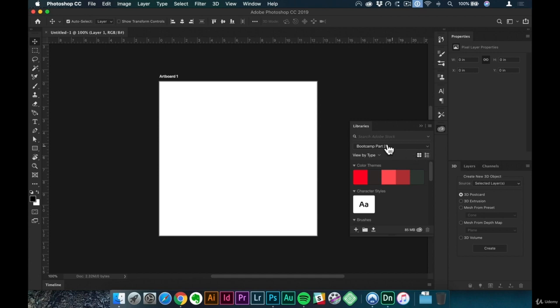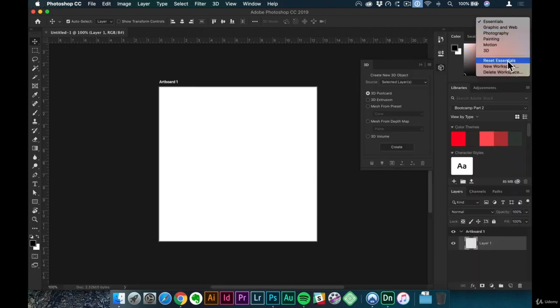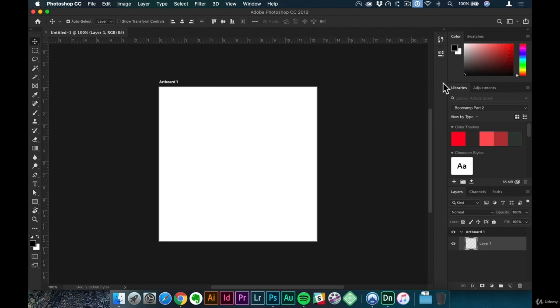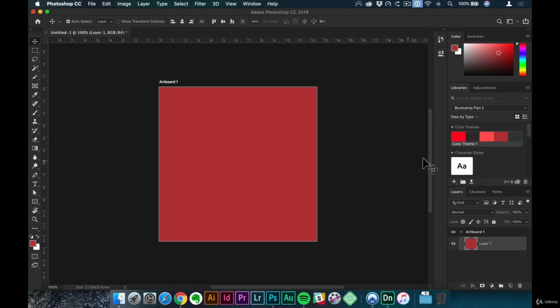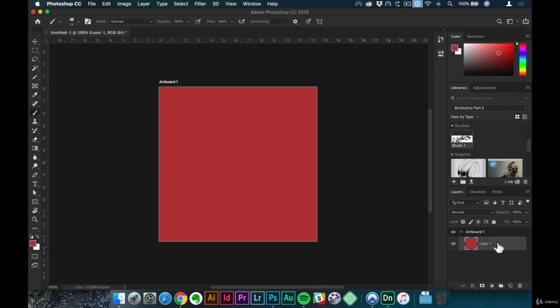So I'm going to jump into the Bootcamp Part 2 library in Photoshop. If you don't see that, I'm just going to reset my settings real quick. I'm going to come back up here to Essentials, and then reset Essentials in my workspace so that way you see the same thing I have. I'm going to pull up my Bootcamp Part 2 library, and you can see I've got my color themes here. If I wanted to, I could quickly use those colors from my skis and fill the background with that nice red color. And then let's jump into my brush, and I'm going to make a new layer.